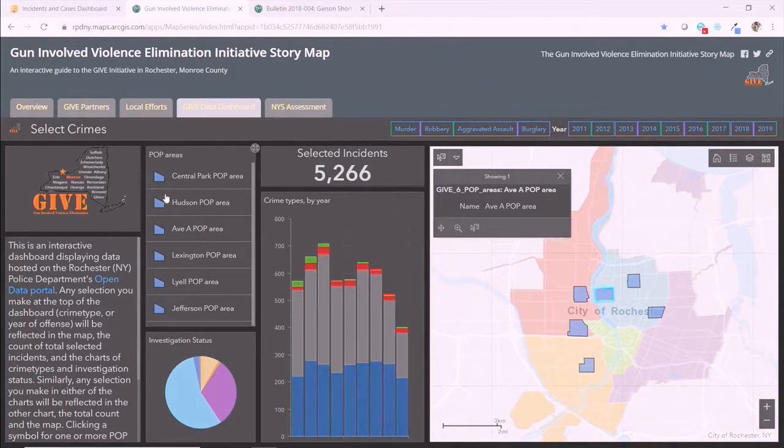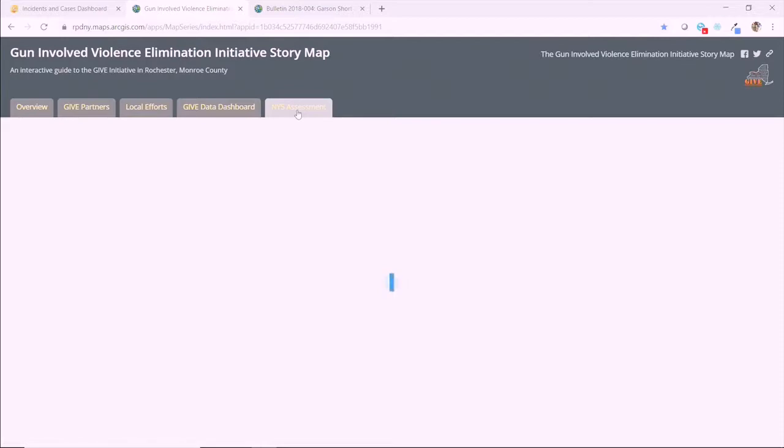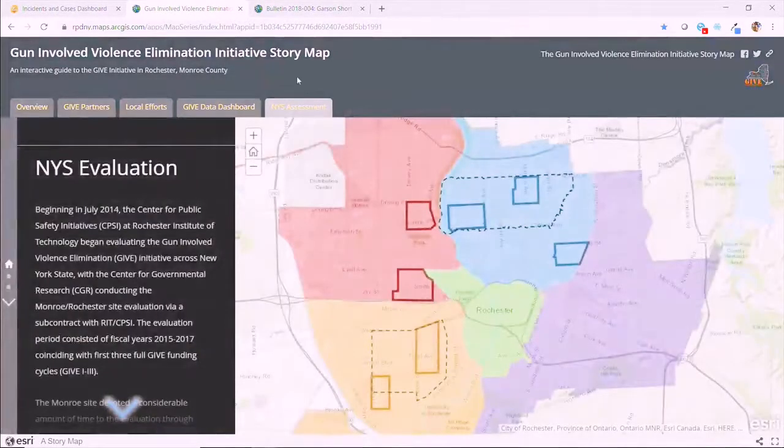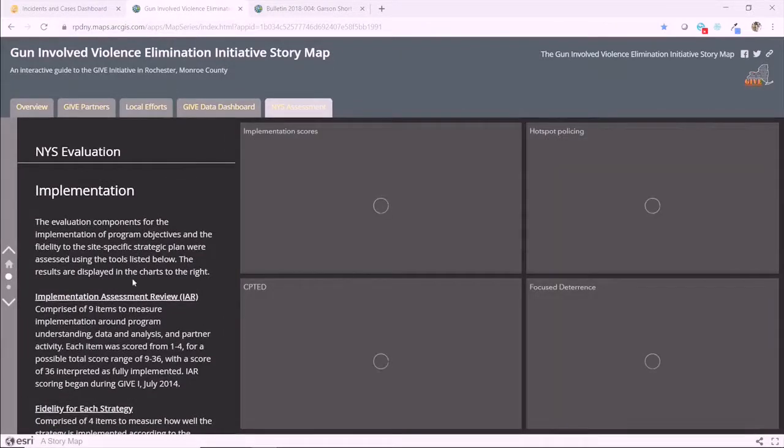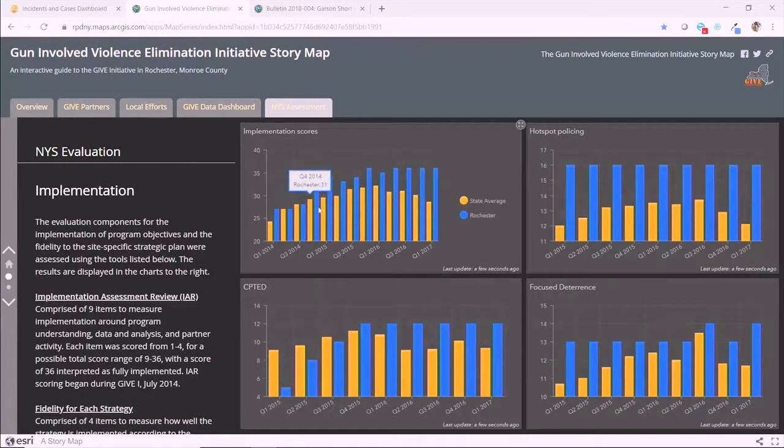And then lastly, people always want to know, well, are these programs working? And so we can go into the last tab for the New York State assessment. And again, you can see that this is a different template based on the data. But we go in and say, yeah, we think our efforts are working because our research team at RIT helped with the evaluation of GIVE, and our implementation looked really good between each quarter and across the years.